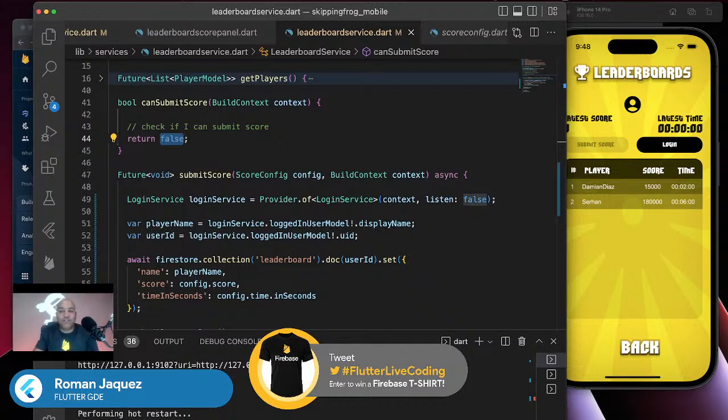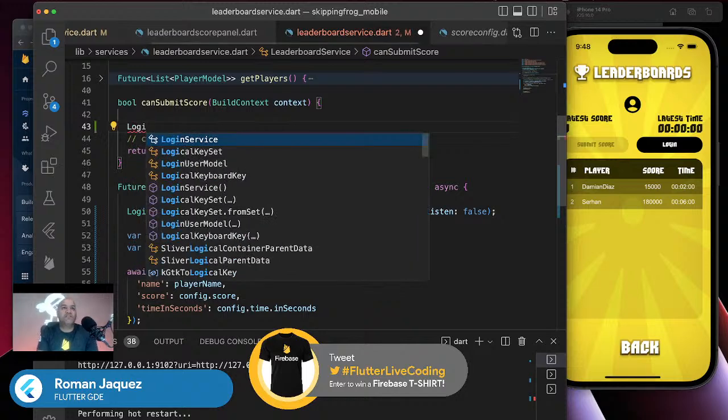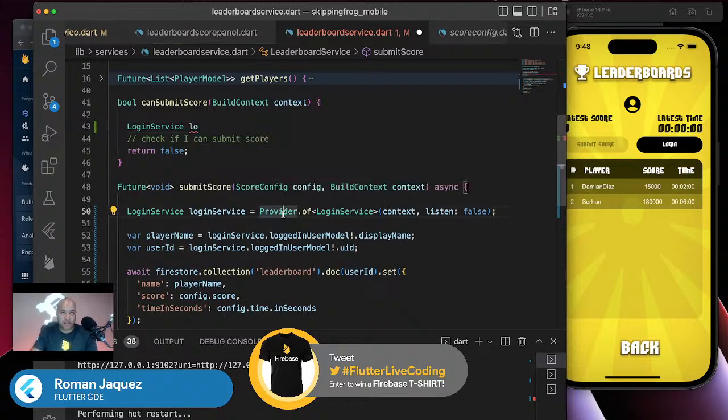So now we need to say, what is the logic if the user can submit the score? A couple of things. I want to check if the user is logged in, and I want to check if the score is greater than 0. If your score is not a valid score, you're not submitting. So check this out. Very simple. I'm going to say login service, login. I can even copy the same thing here. I'm going to copy this.